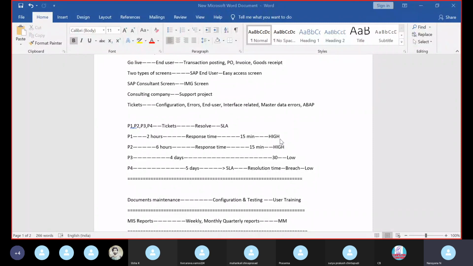These are high errors. And P2 is 6 hours, response time is 15 minutes, and this is also higher. P1 and P2 are high, and P3 or P4 is low level. So there will be 4 days for P3 and 5 days for P4.